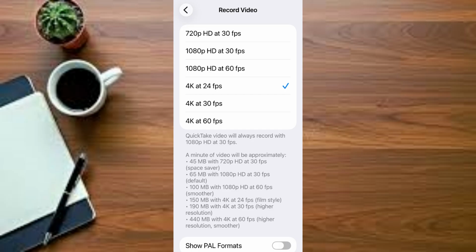So if you choose 720 HD at 30 fps, you're going to have a low quality video on your device because the size of that video is going to reduce. But if you choose 1080 HD at 30 fps, your video is going to be a bit better quality, a bit cinematic enough and good. But guys, I use 4K at 24 fps quality.